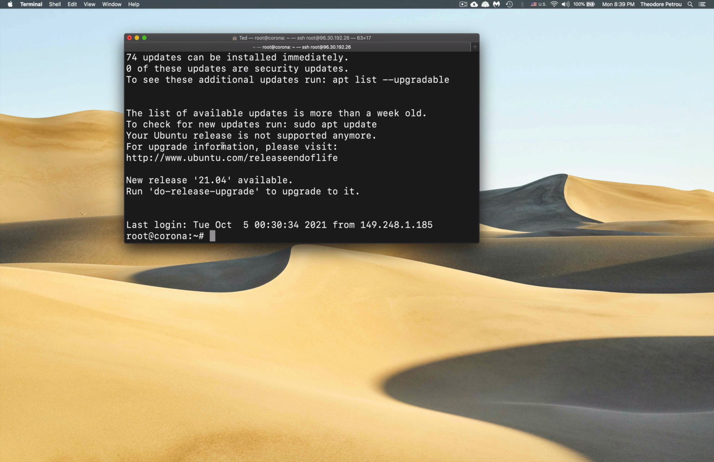And you should now be connected to the remote web server. So all the commands here are going to be run on that remote Ubuntu web server. Okay, so that's the process that you'll do every time you want to connect to it.